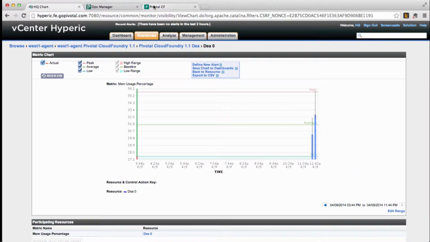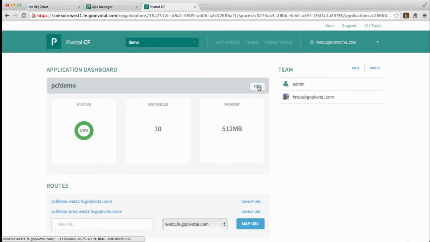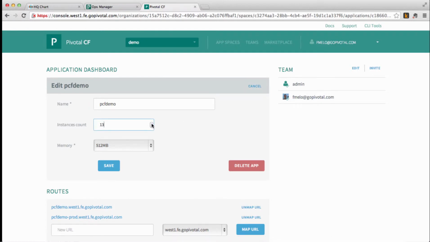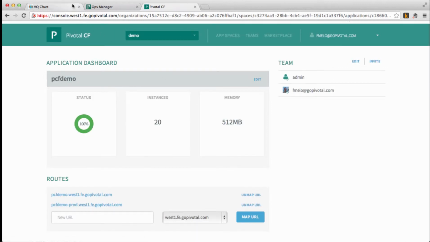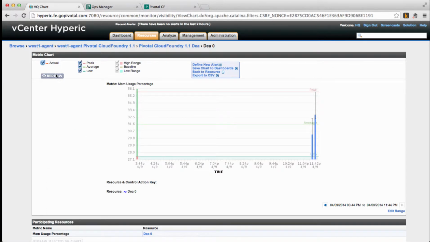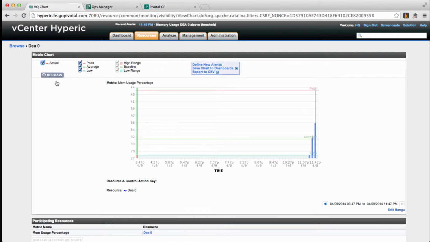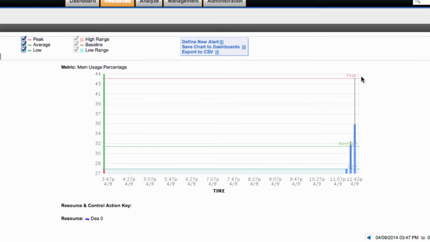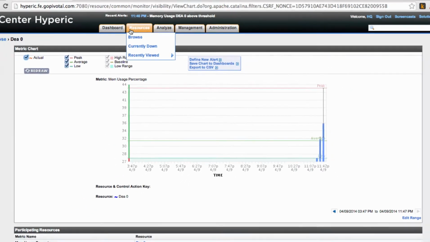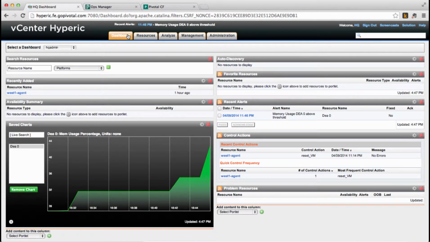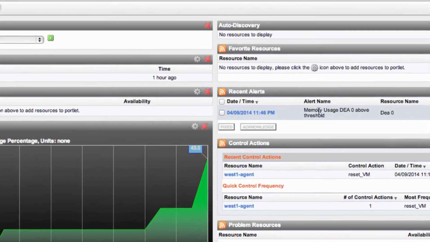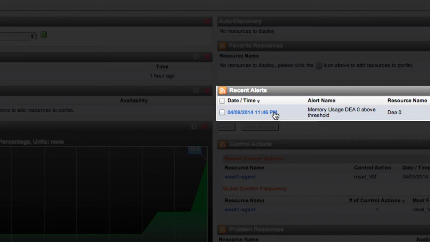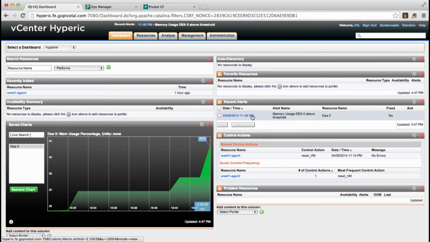So let's quickly scale the application a little bit more. This time, we'll make it 20 instances instead. Save it, and let's check our DEA usage again. This time, the memory usage is past 40%, which should have triggered our alert. So let's get back to the dashboard, check the chart, and now see we actually received an alert. Great, this would likely be an indication to scale our platform.